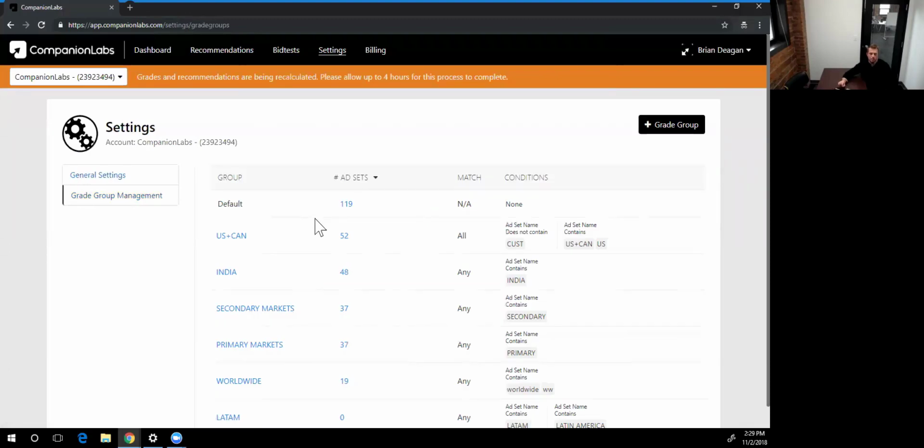If you're not a Companion Labs premium customer, but you're a trial user, or you are a customer where you just have issues where your cost per install, your CPA, your return on ad spend differs significantly based upon geo or based upon product, then this is a really good feature for you to be able to get the most out of Companion Labs, because your grading is going to be better, your predictive budget recommendations are going to be better, the whole system is just effectively going to work a lot better for you.